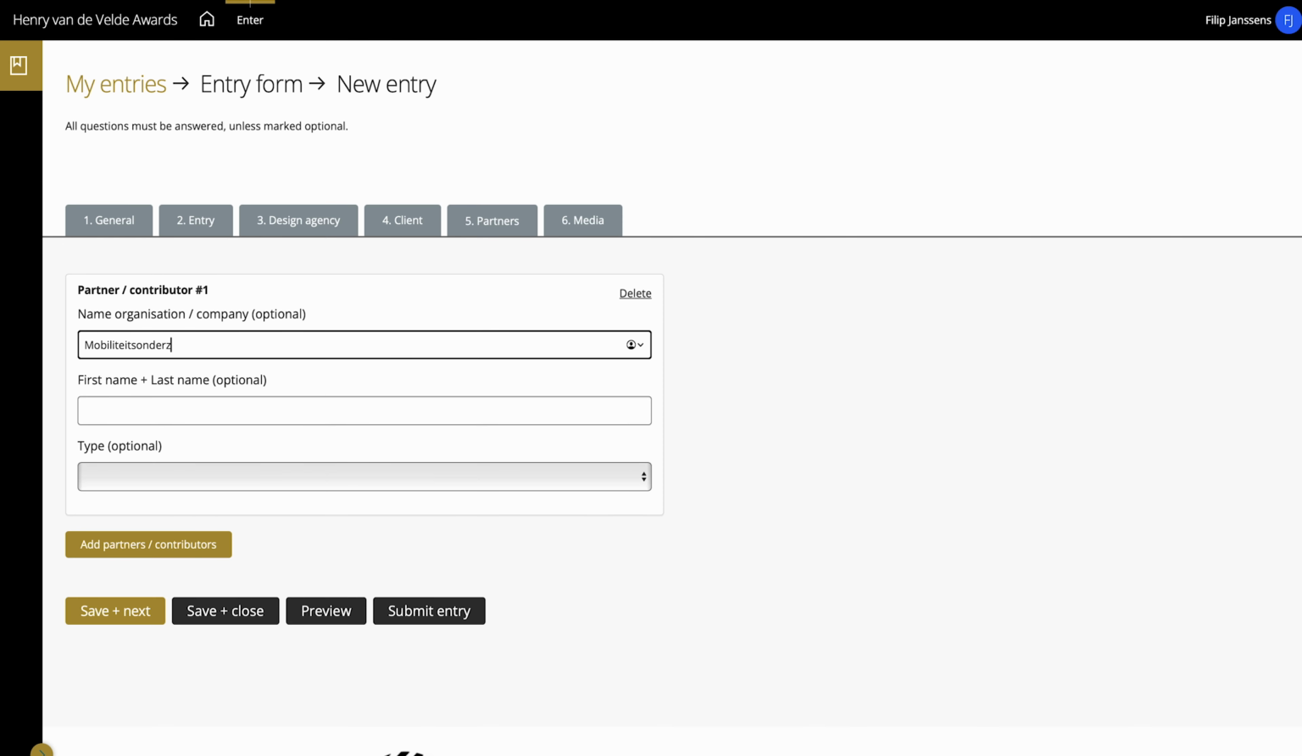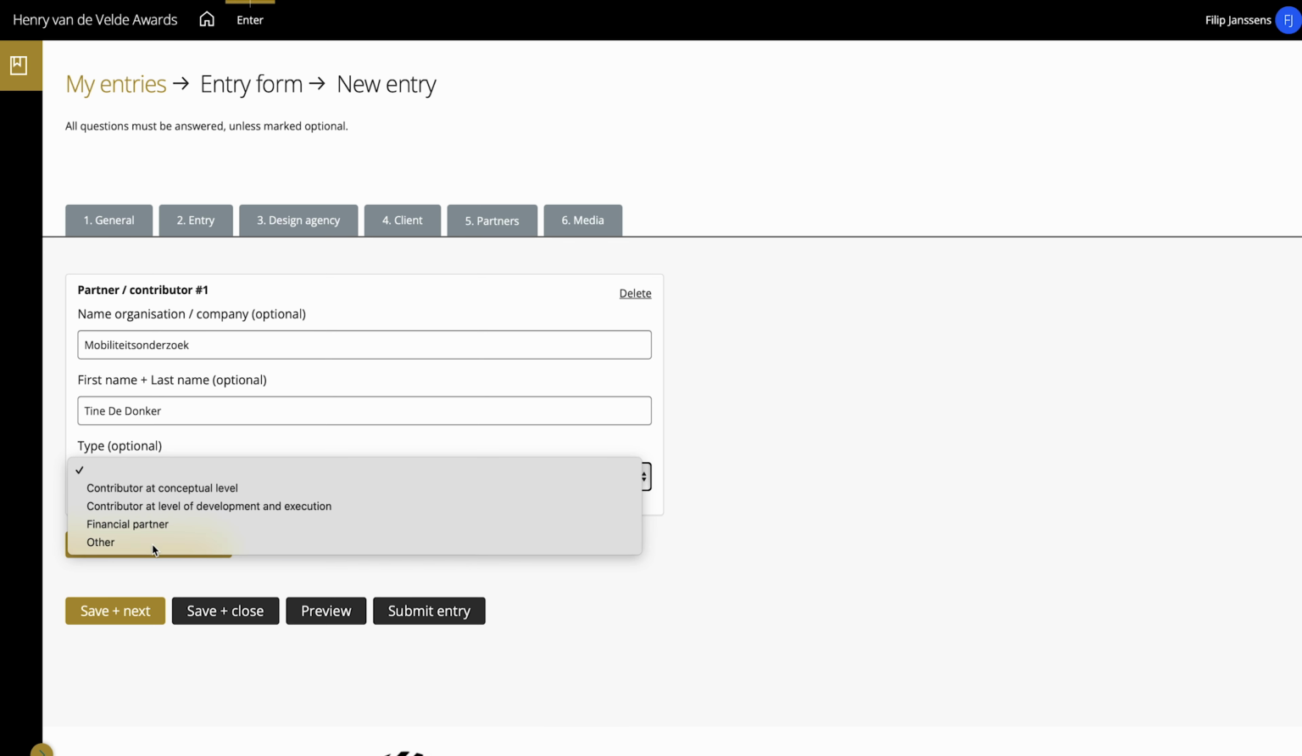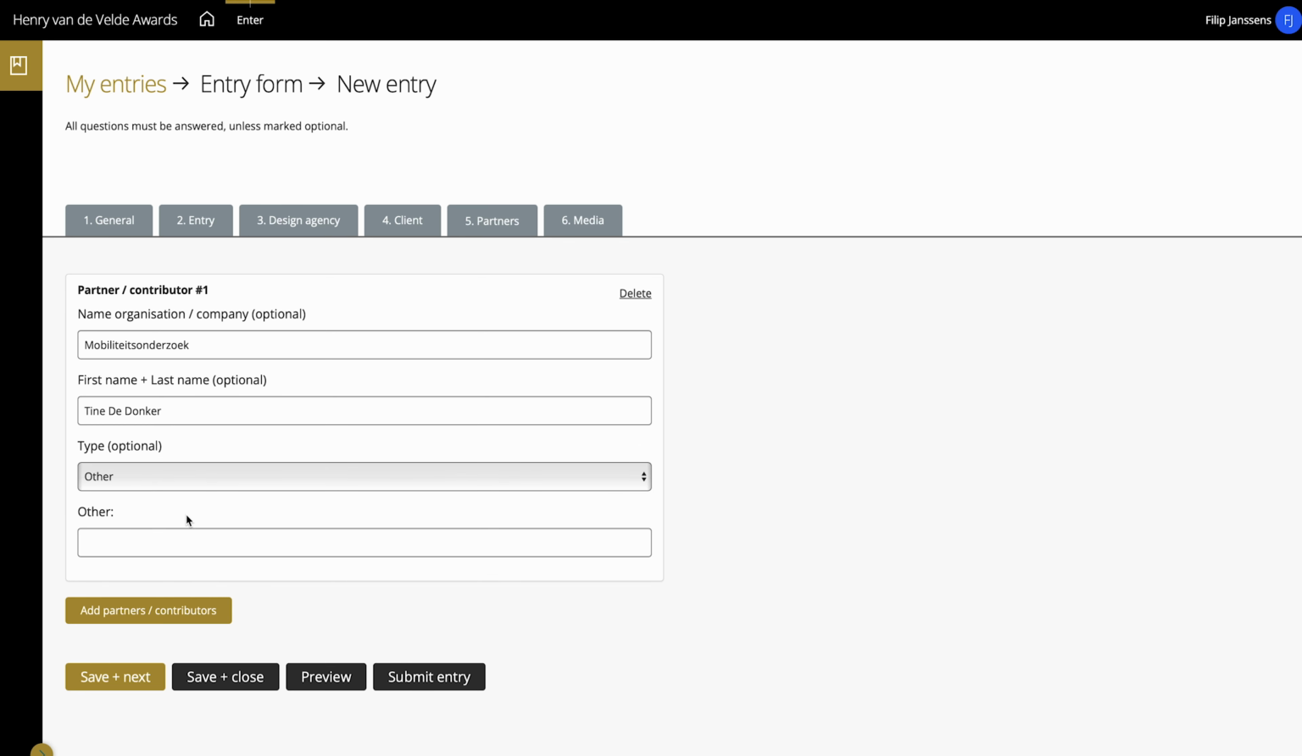These could be contributors on conceptual level, contributors at level of development and execution, financial partners, or other partners who need to be mentioned in future communications. Indicate what each partner specifically contributed to the project. The better the jury understands how the project was realised, the better they can assess the added value.